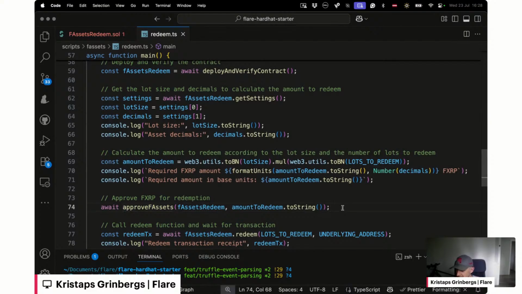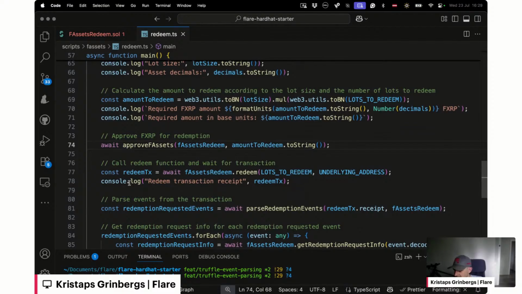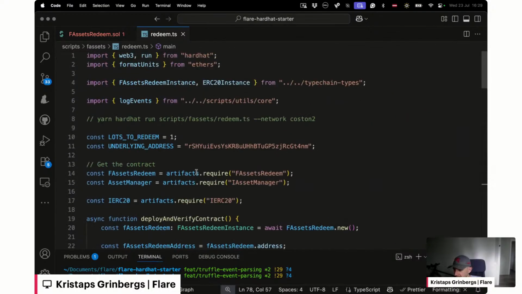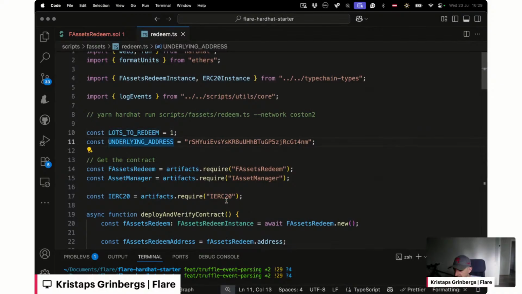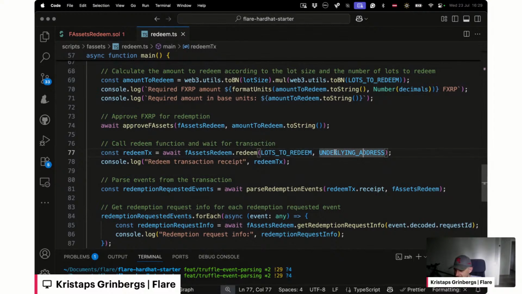Hey, FAssets redeem contract, you can take this amount of FXRP from me and spend it on my behalf for the redemption process. Next, we finally call redeem. We specify lots, which is a constant defined at the top of this script, and that is one, and the underlying address. So in this case, we are redeeming one lot, and the assets are being sent to this address.